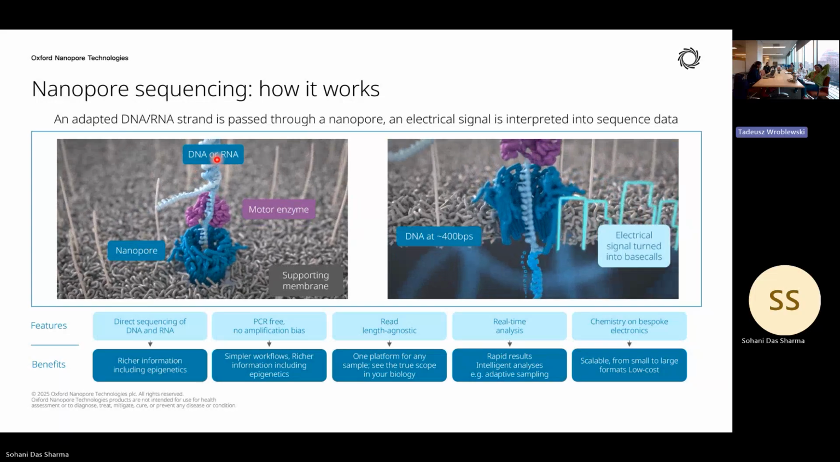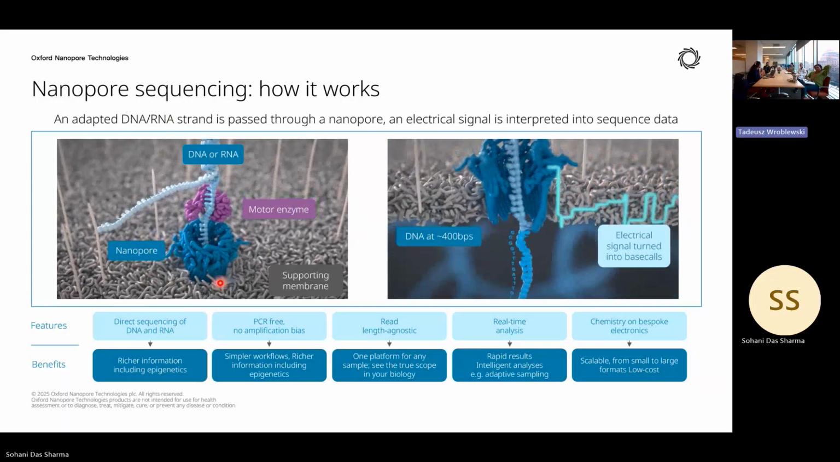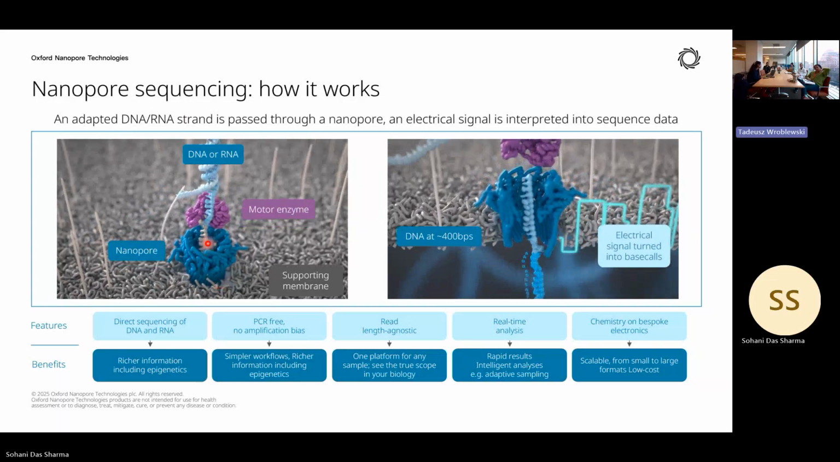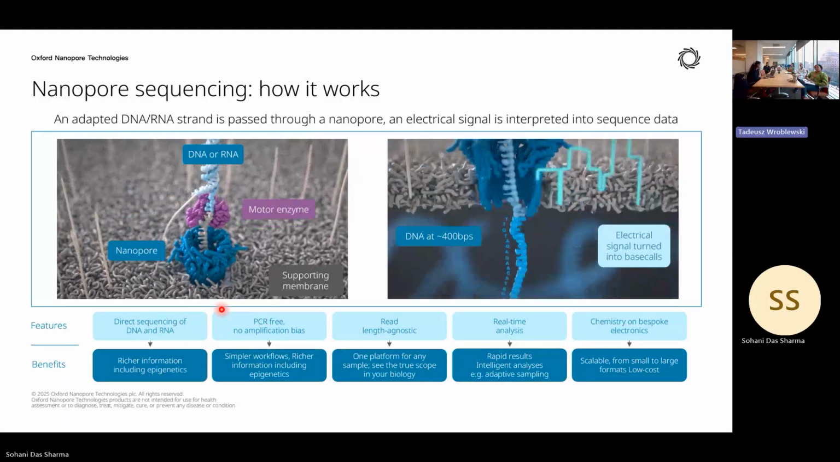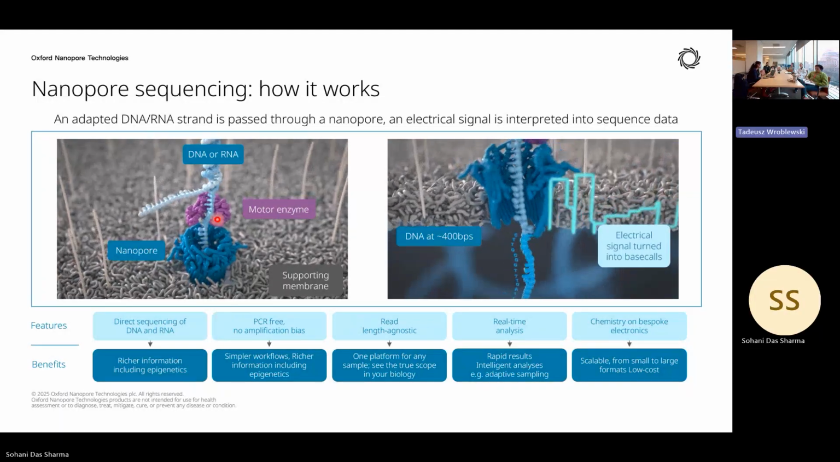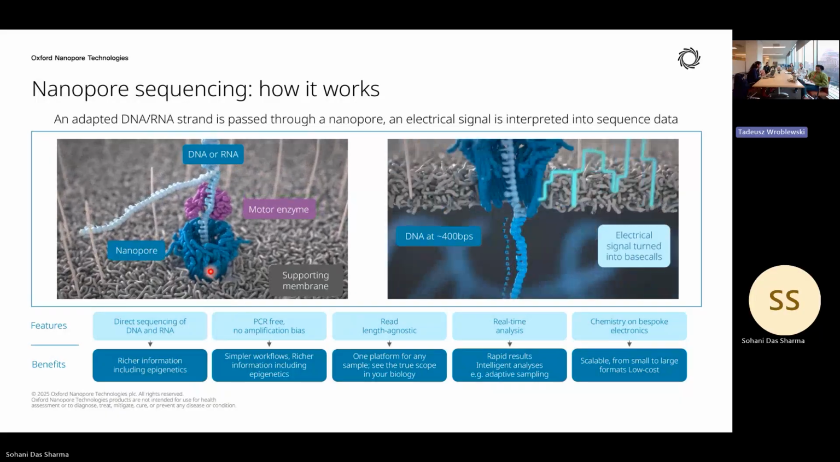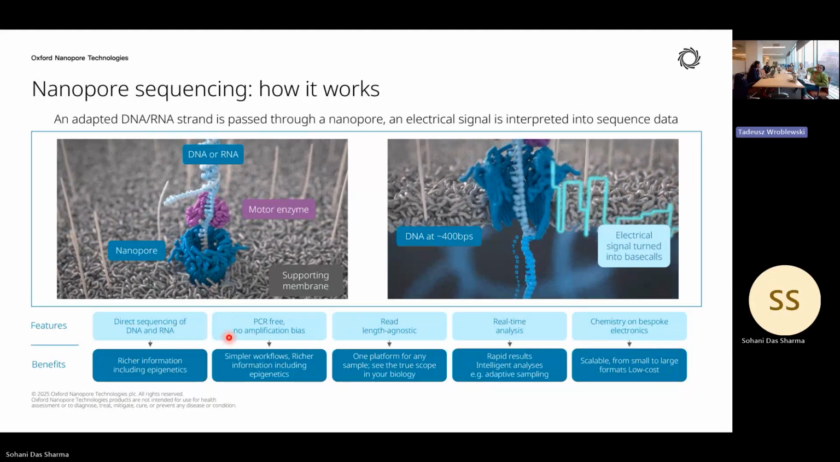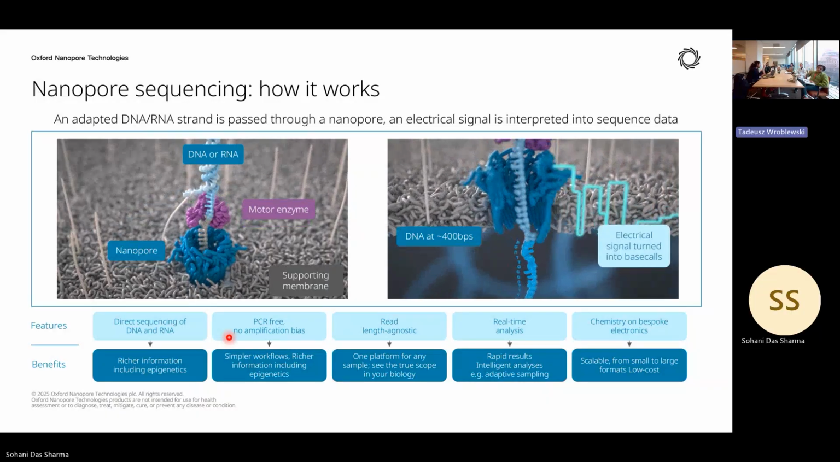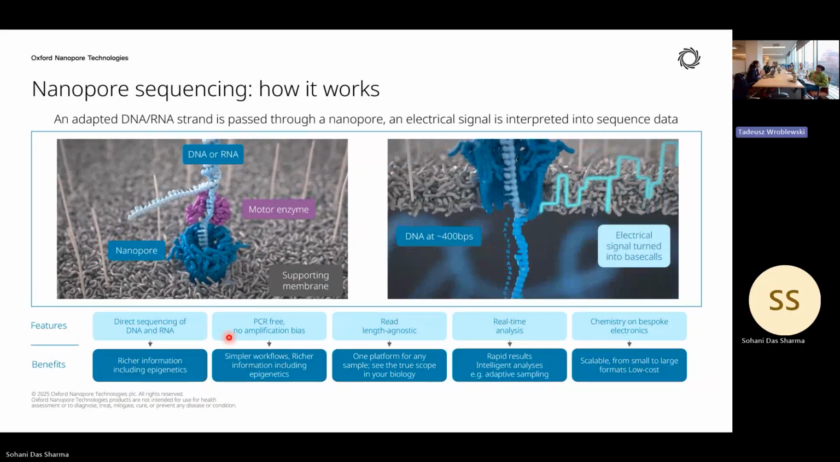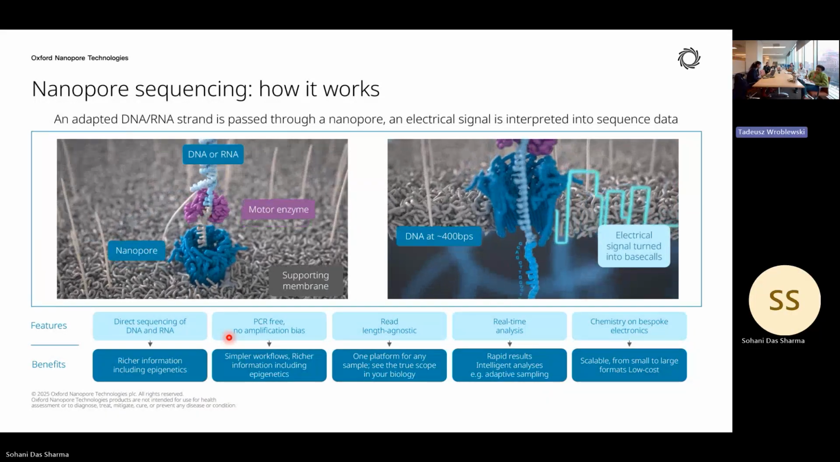So what's happening here is that an electrical potential is applied across this lipid membrane. Due to the presence of the electrical potential, a DNA or RNA strand can move through the pore, because it is a negatively charged molecule, which will move when there is an electrical potential difference.